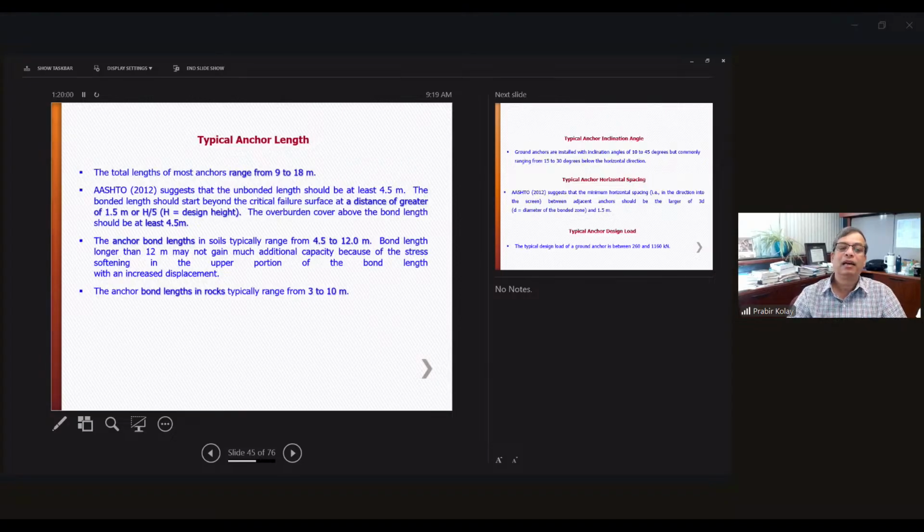Anchor total length ranges from 8 meter to 9 meter to 18 meter. As I mentioned already, the unbonded length should be at least 4.5 meter, a distance of the greater of 1.5 meter or h/5 design length, and overburden cover at least 4.5 meter, as we mentioned already. Anchor bond length should be 4 meter to 12 meter, and the anchor bond length in rock should be 3 to 10 meters. So these are the guidelines.